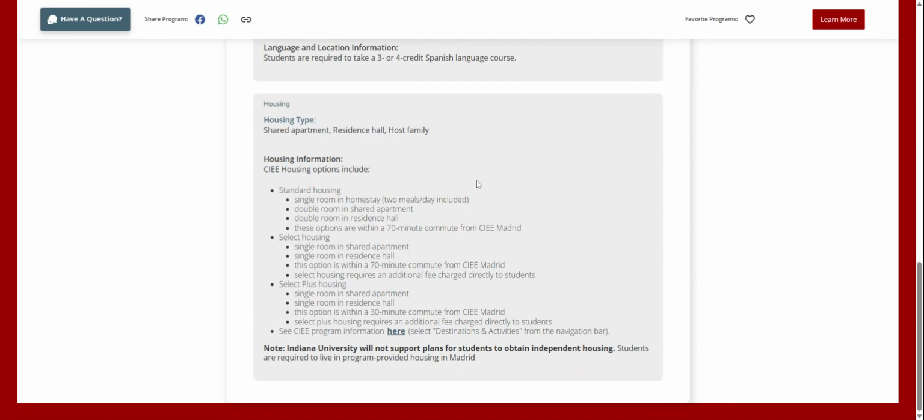Another important thing to note about housing is ultimately there are no exceptions to using program housing. Independent housing is not allowed whatsoever. So that's why it's especially important to understand the options and which work best for you.